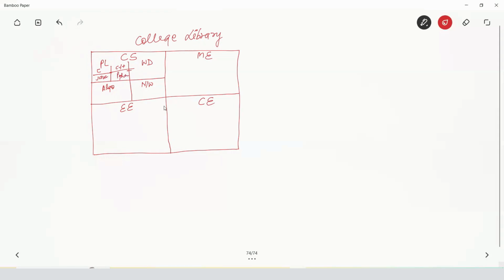Now suppose this is you, and you want to learn Python programming. You need a book first of all. You have two options to get a book: you can get it from the library, or you can purchase it from the bookstore. Let's see which one we prefer. Let's understand the pros and cons.